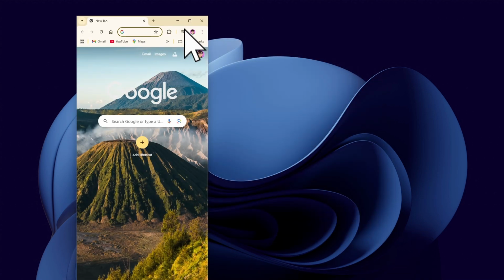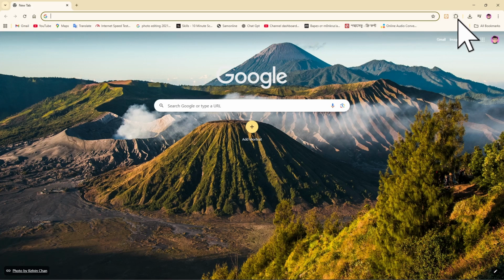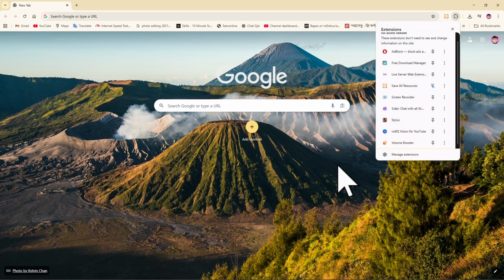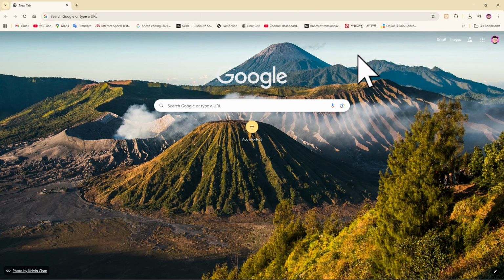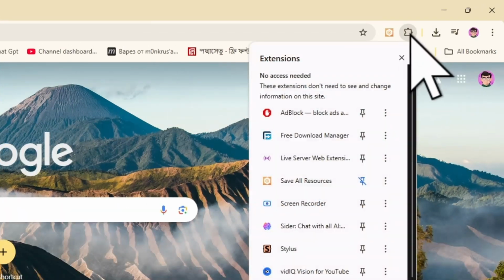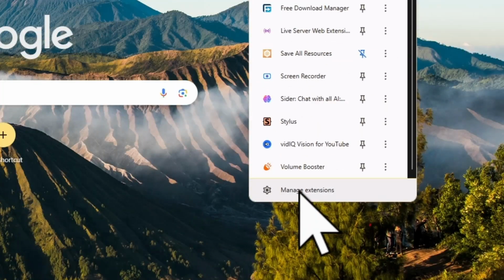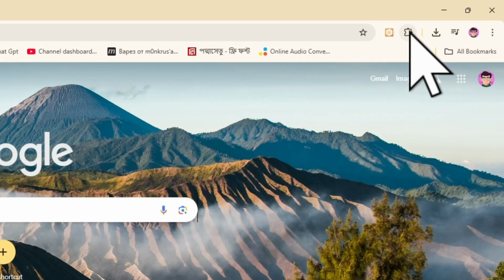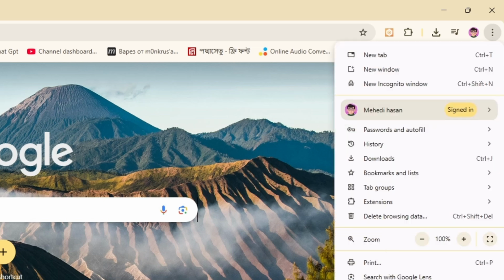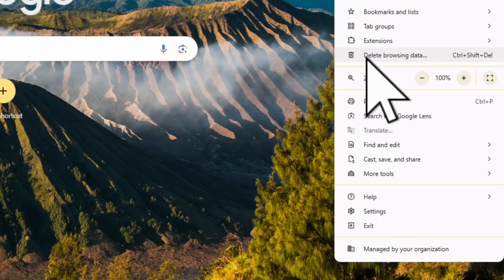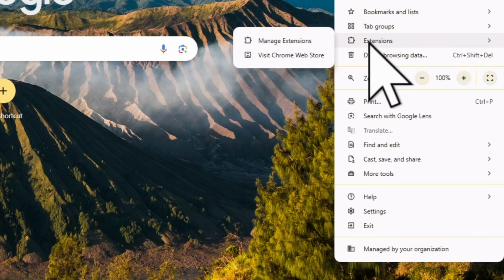Well, I'm using Google Chrome browser and I have a lot of extensions over here, as you can see. So you just need to come over into your Google Chrome, and then if you find this extension icon over here, you can simply click on it and then click on manage extensions. Or if you don't get the extension icon over here, you can simply click on this three dot, and then if you scroll down a little bit, you're going to find the option called extensions, and then you're going to get the option called manage extensions.